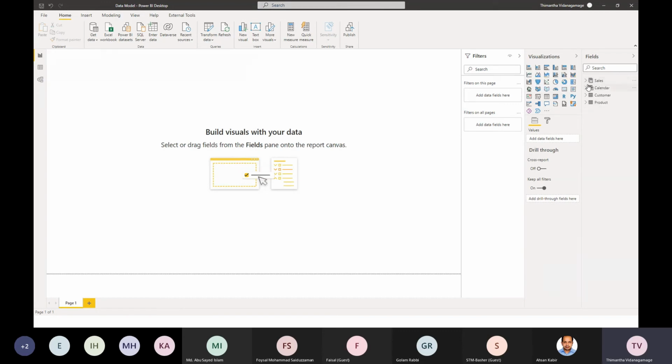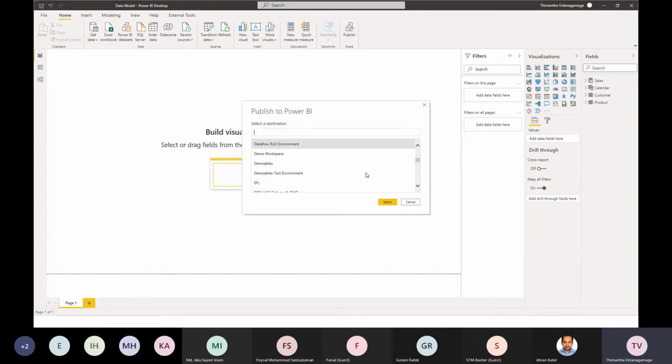So what I'll be doing is publishing this model into the workspace I created. How do I do that? Under Home, you should be able to see the Publish button right at the right hand side of the ribbon. Click on that, and a prompt will appear asking whether you want to save the changes. I would say yes, and I will just move ahead with it.